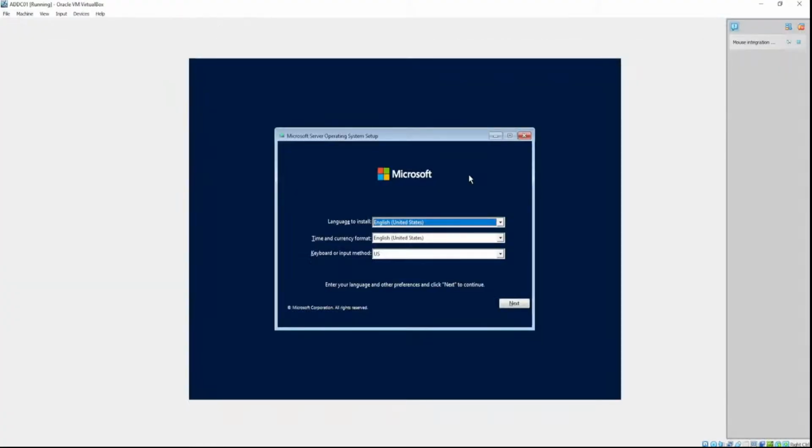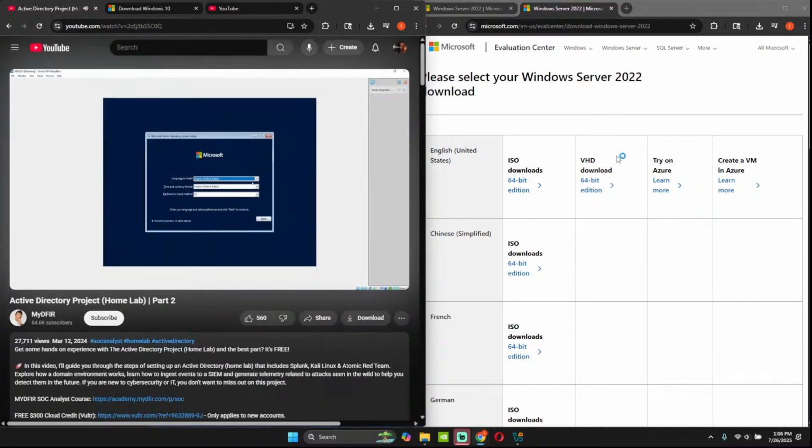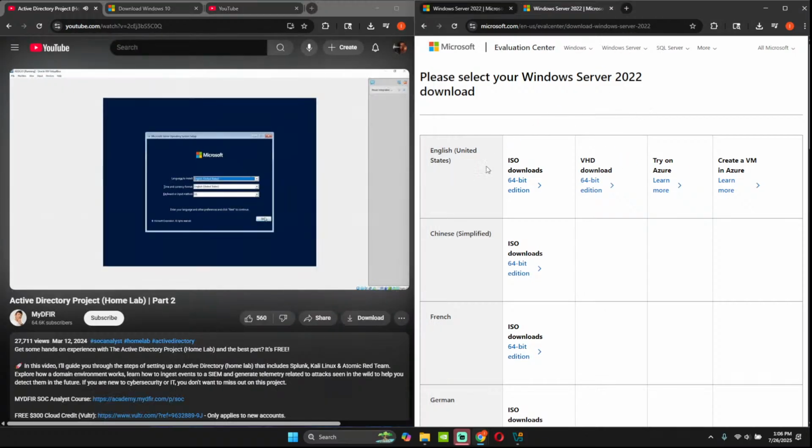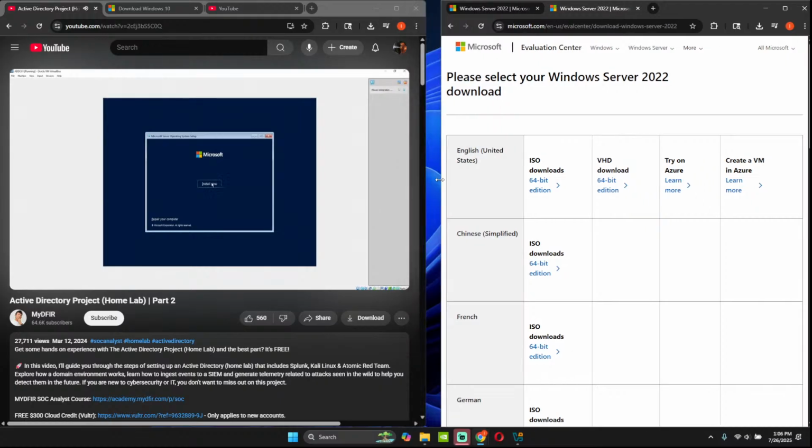So once the virtual machine is booted up, you'll see the setup, and I will leave it as default and hit next and select install now.